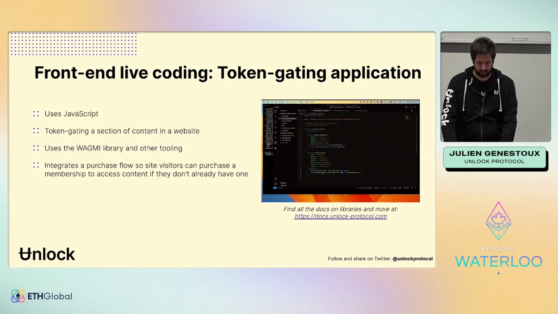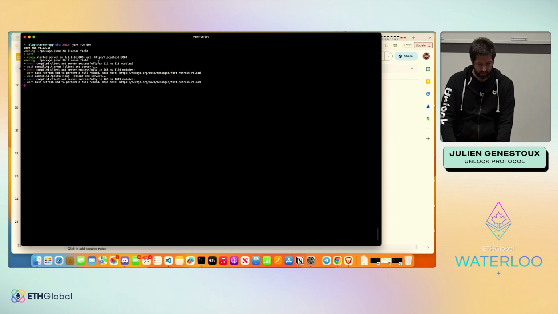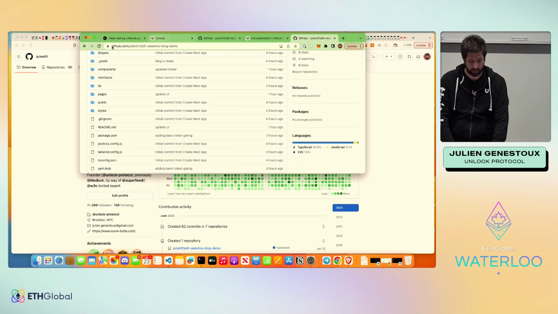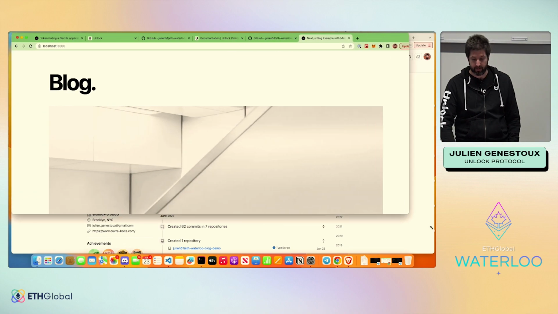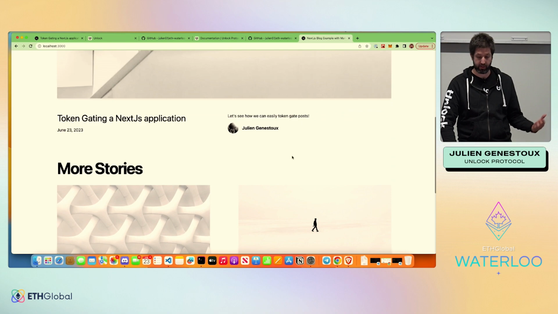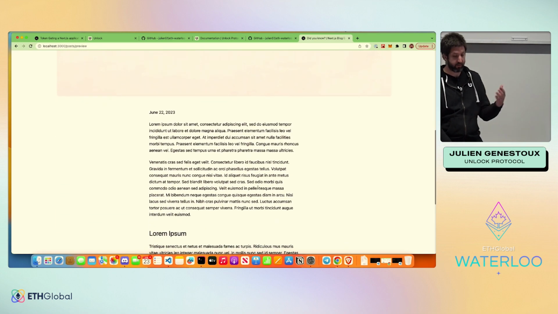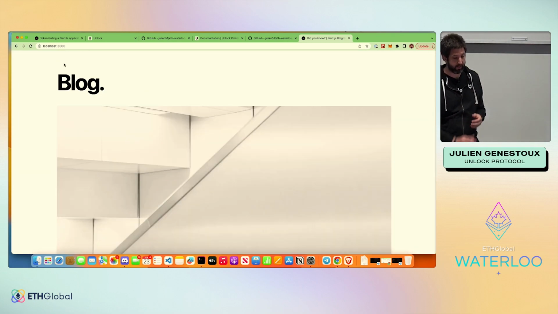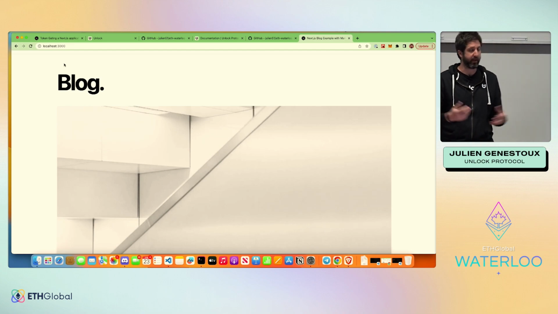Hopefully the demo gods are with me today. I'm going to start by showing you what I built, which is the starting point for this exercise. I built a very dummy blog using the one that Next features on their site as a template. So it's a blog in which I write a bunch of stories. And my goal here is to token gate some of these stories. Here it's not token gated, obviously. You can see all of the content. And we're going to go through the steps that are required to token gate the content on that blog. So, build your own decentralized Substack if you want.